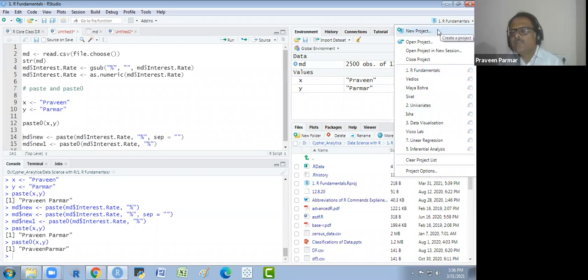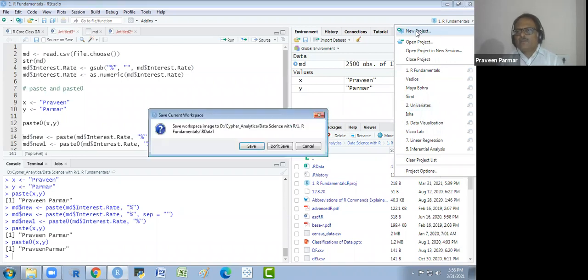So how could we create a project? First, I will show you. If I click any project, it will open. Okay. If you have to create a new project, just click here, and for the current project, it will ask you whether you want to save this or not. So I say save. What I have here will be saved in the global environment.